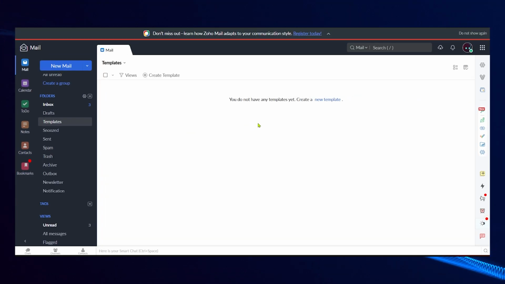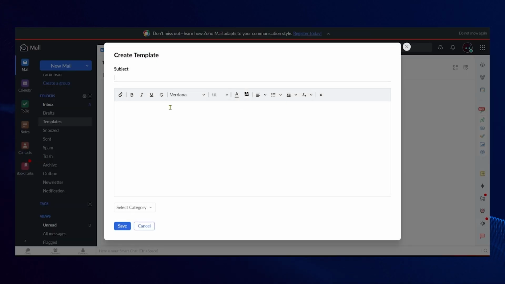Inside the Templates section, choose the Create Template option. Here is where you can design your email template according to your needs. Consider what information you frequently send and how it should be formatted.